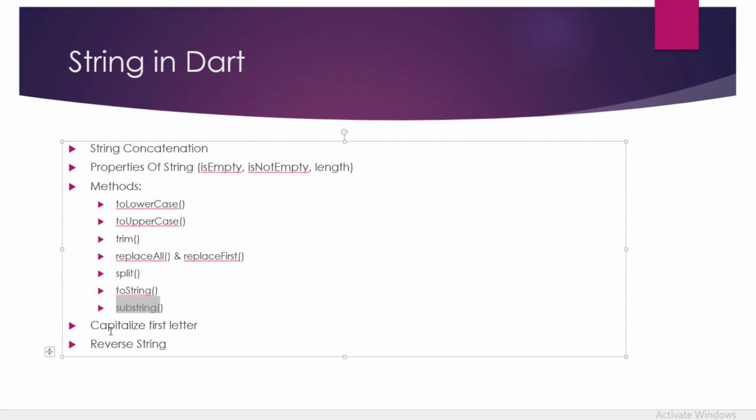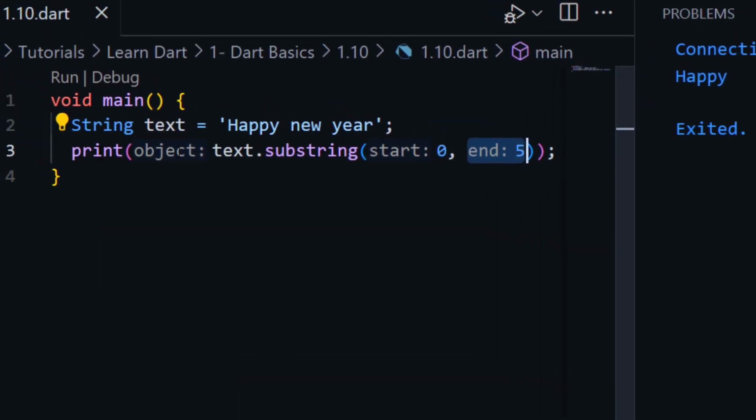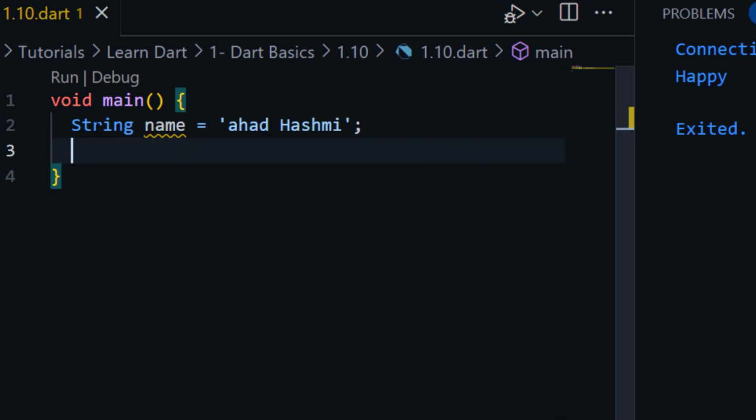The next one is capitalize first letter, right? This is also interesting. Here you can see there is a string, and I want to capitalize only the first letter, right? This is the first letter. I want to capitalize this. In Dart programming language, there is no direct method to capitalize the first letter, right? We will do it by using our own method, right? Let me print.